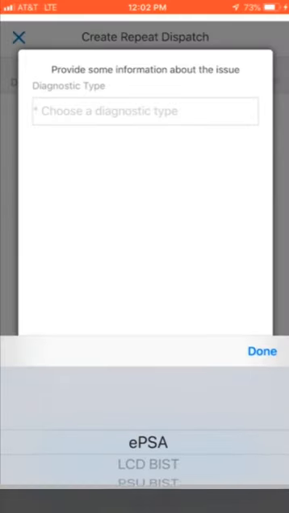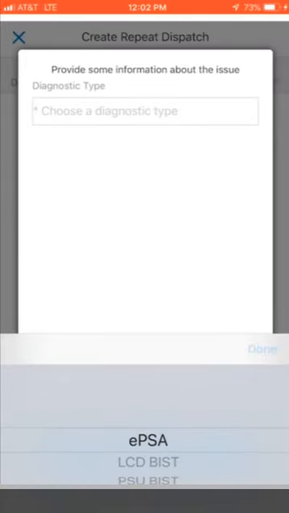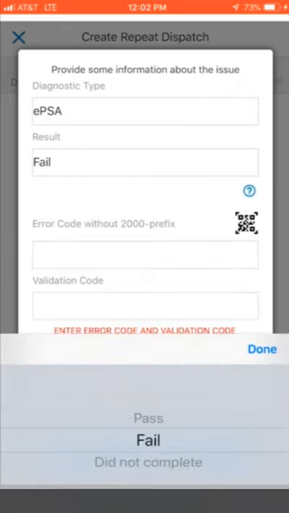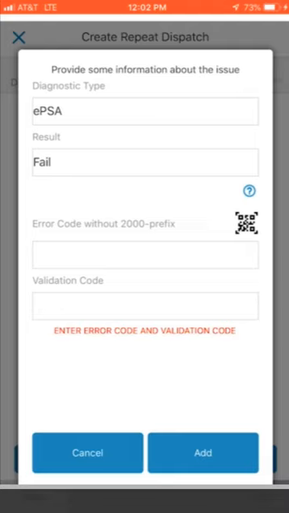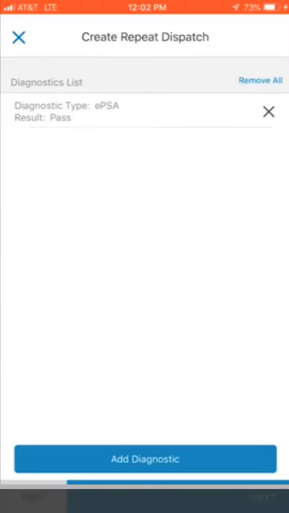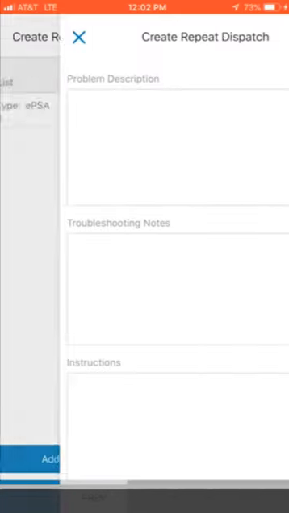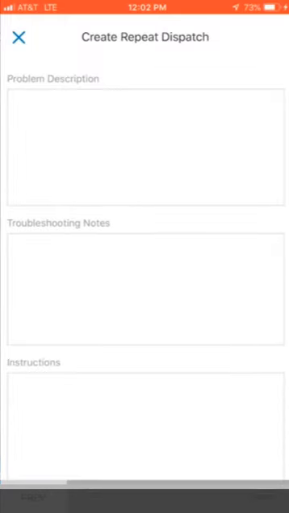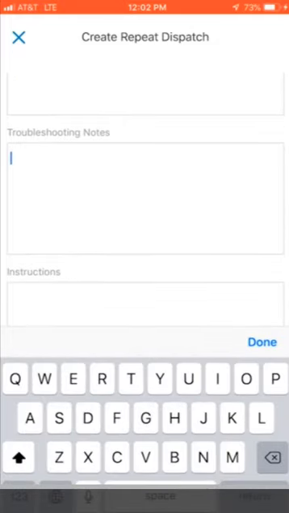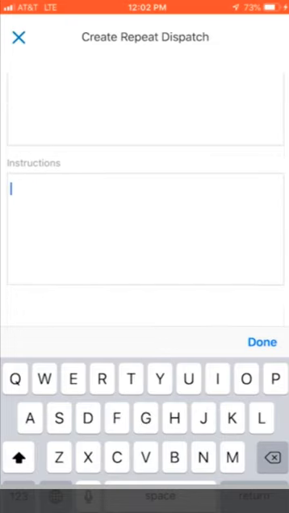When the diagnostic type used is selected and the result Fail is chosen, you are asked to enter the error code and validation code from your tests. Like before, if multiple diagnostic tests are run, please ensure that they are all added to this list for the record. Once populated completely, you can select Next. The next page requests a description of the problem, all troubleshooting notes, and further instructions to accurately repair the unit. Once all fields have been completed, select Next.